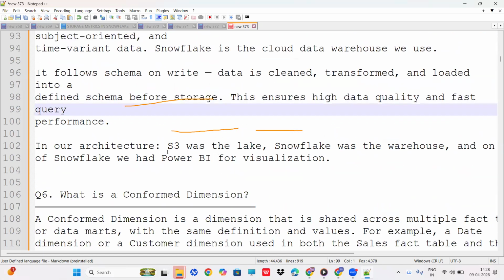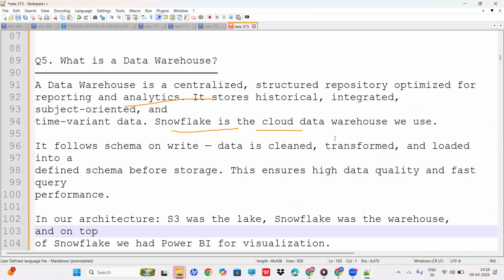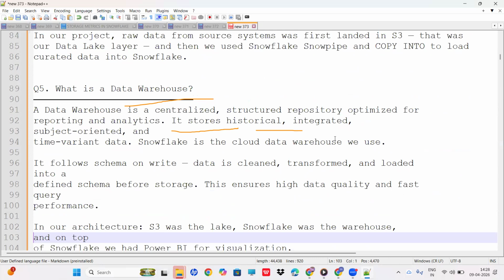In our architecture, S3 was the data lake, Snowflake was the data warehouse, and on top of Snowflake, we had Power BI for visualization. So these are the things we need to go with.